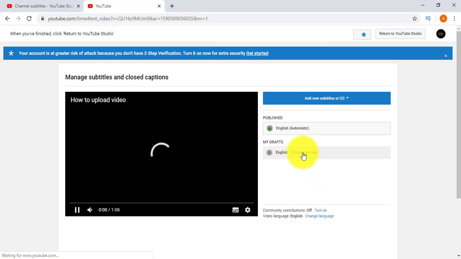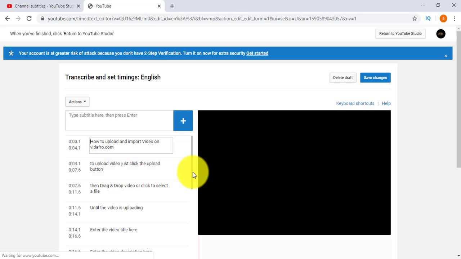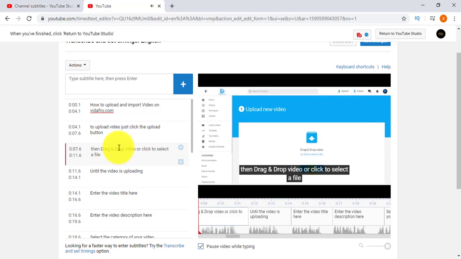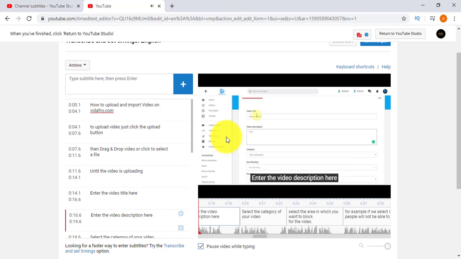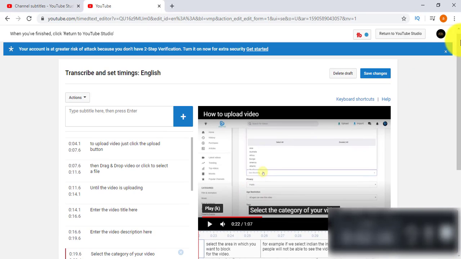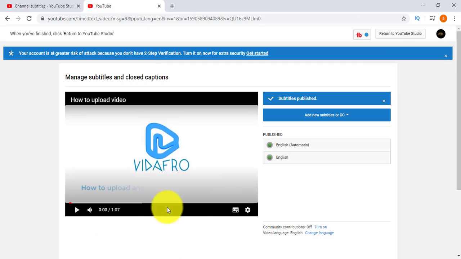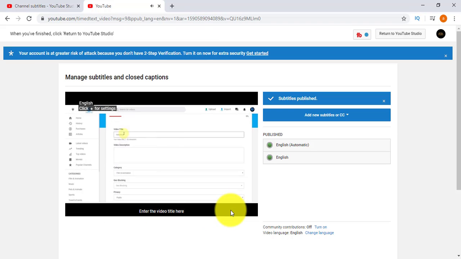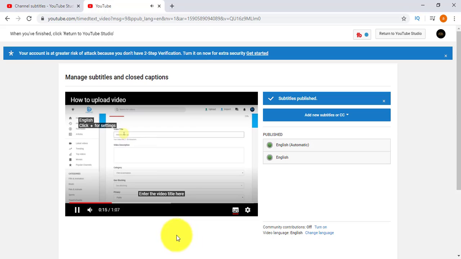So it is complete. Click on the script to set up the timing of the subtitle. Finally, click on the Save Changes button. Check it is working. So subtitles and closed captions help in the ranking of the video on YouTube.